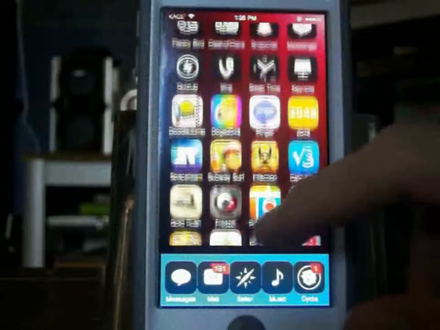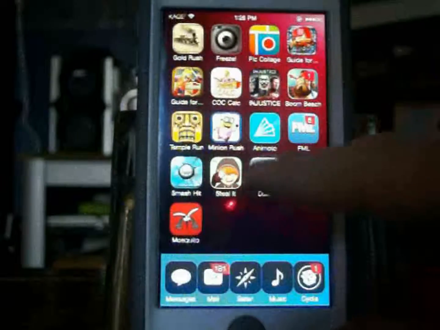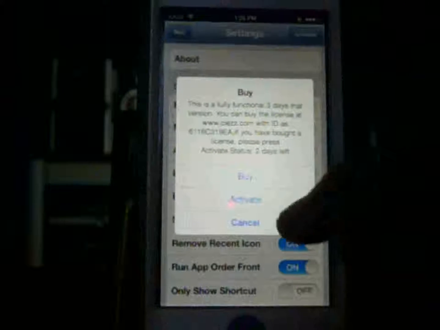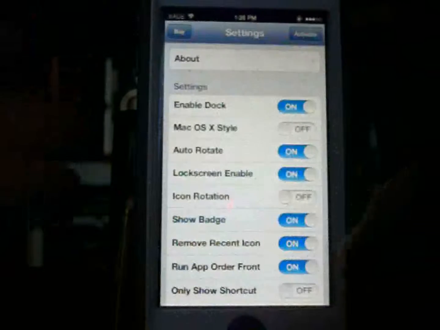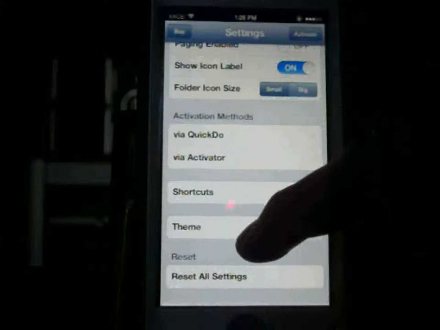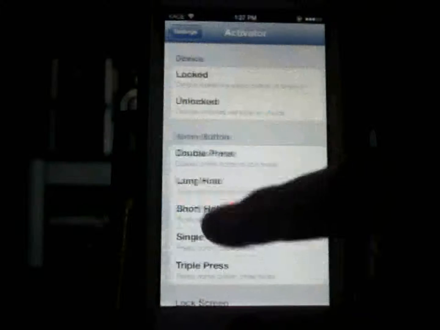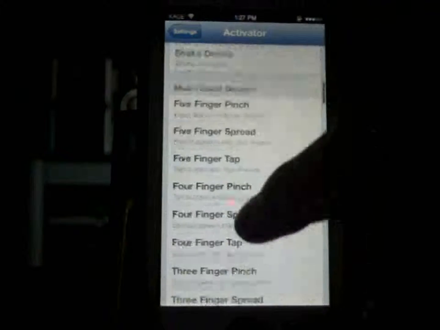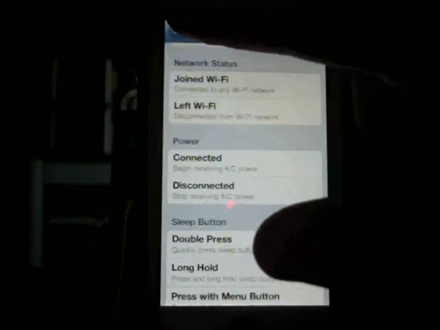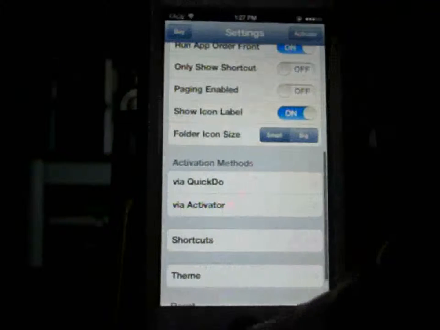Alright, and for the final one, it is called Dock. In Cydia, you search up Dock, and it'll pull this up. And you have a 3-day trial unless you get the free version, which I do because I used my Apple. And what Dock is, you choose an activator method, so you actually have to have Activator. And what I do is I do it up in the status bar. I do it where I have to drag my finger along the status bar.